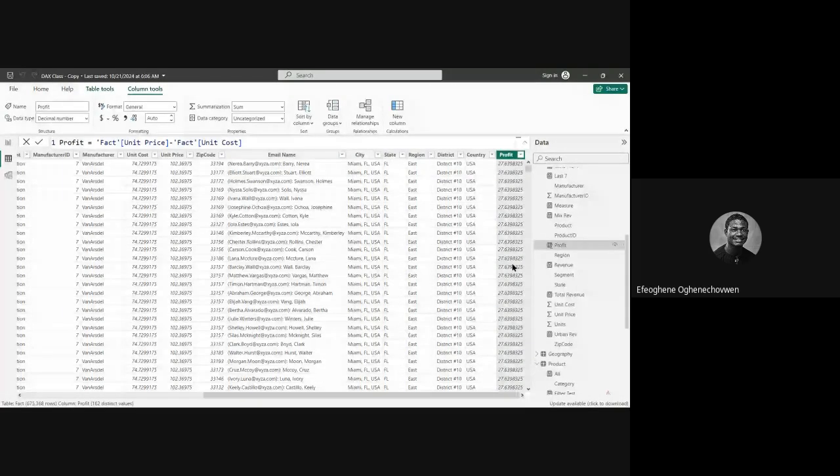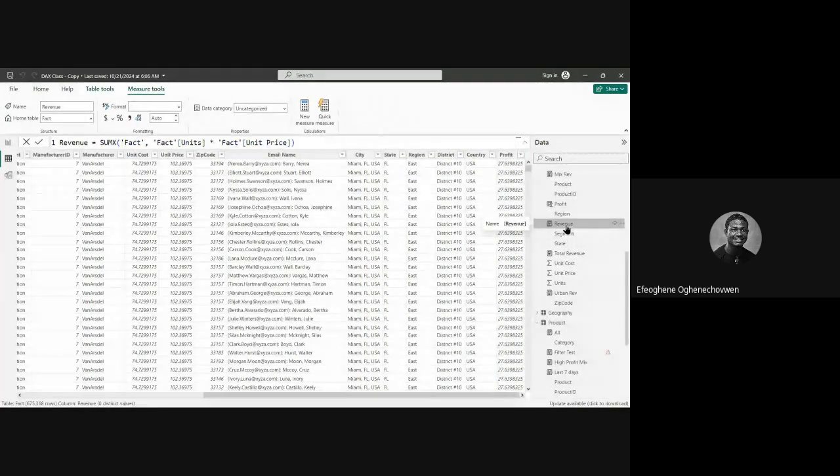But on the other hand, the calculated measure, like revenue for example, usually returns a value. It's not like this one, which returns several values here. For the calculated measure, it returns a single value.